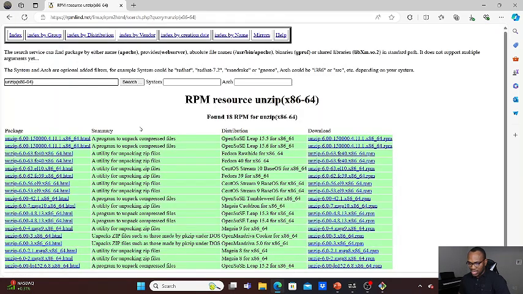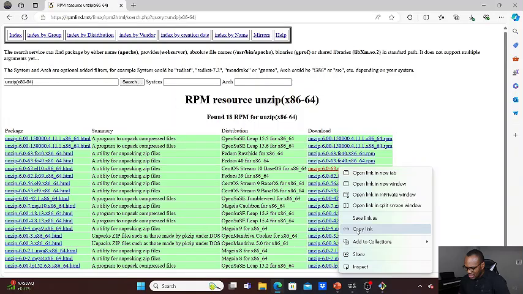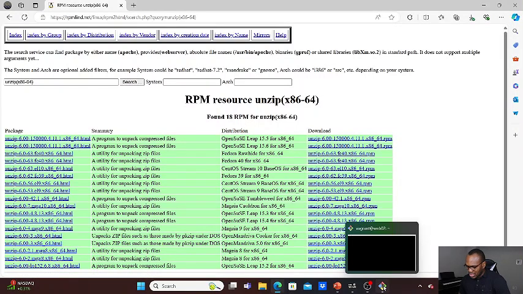Though we are using an Ubuntu machine, I just want to show you how to download files like this. If you want to install a file manually, look for the distribution you are using. Let's say you are using CentOS Stream 10. You right click and copy the link. You go to your shell and use curl or wget, curl -O, and paste the download link that you have.